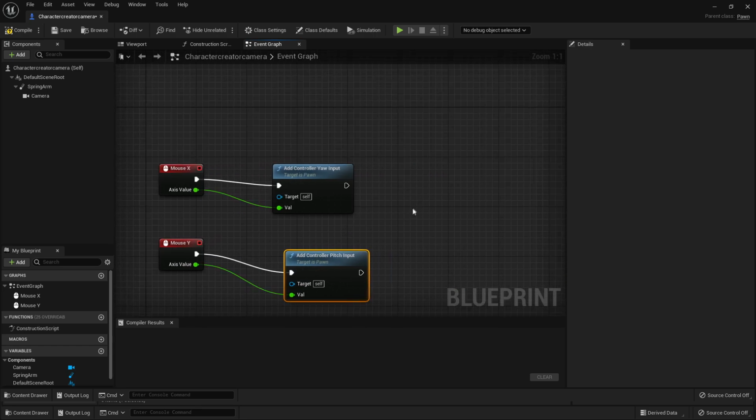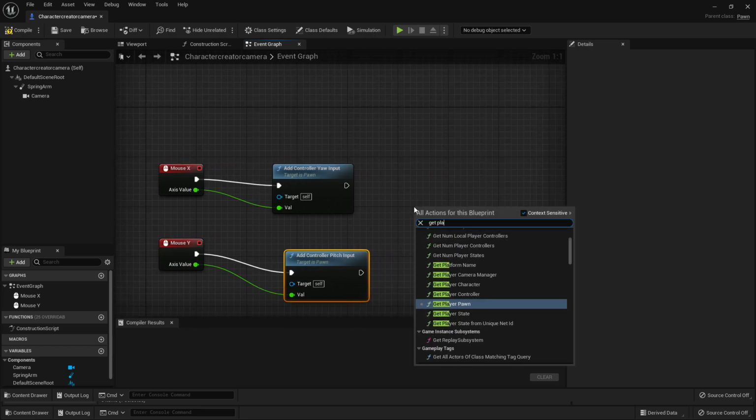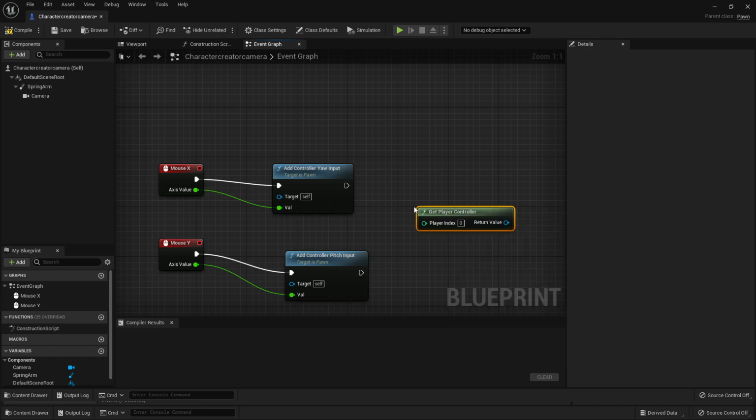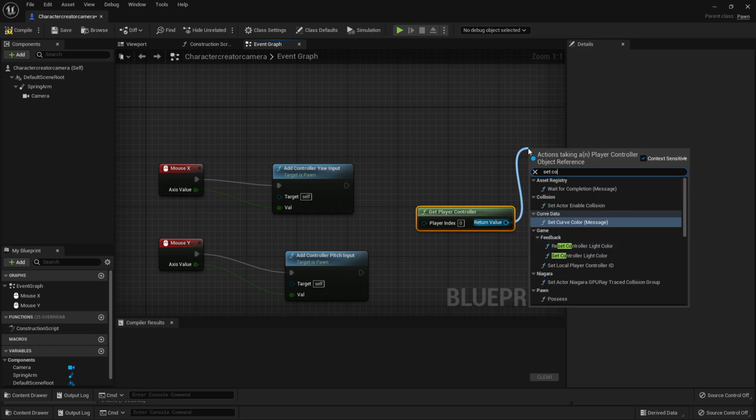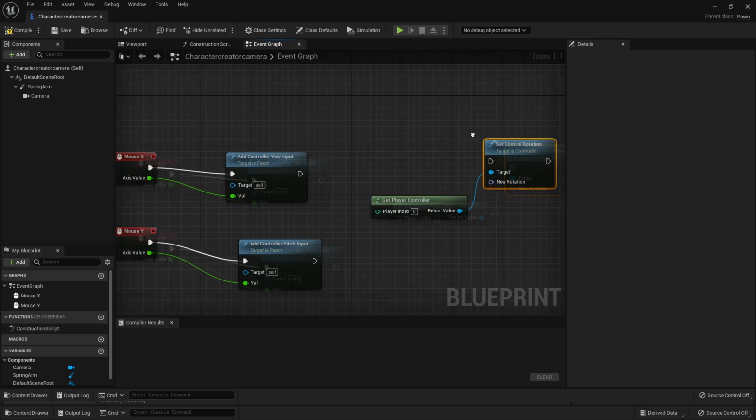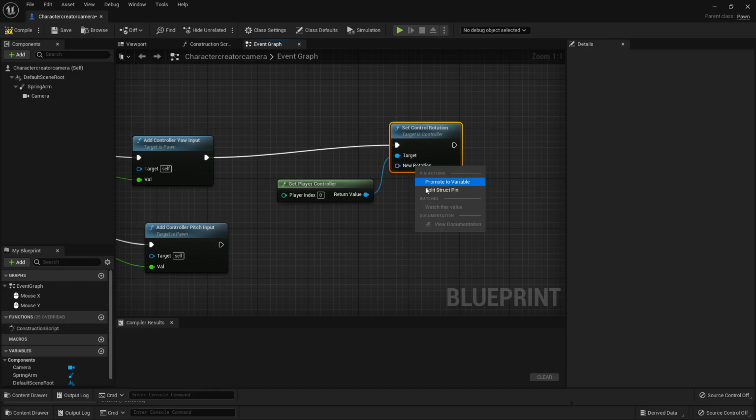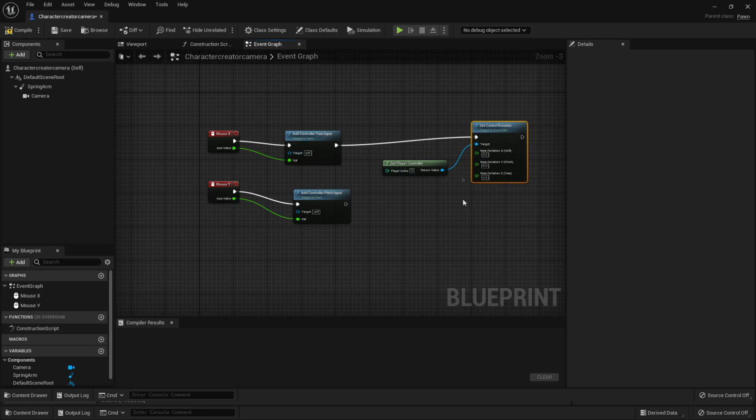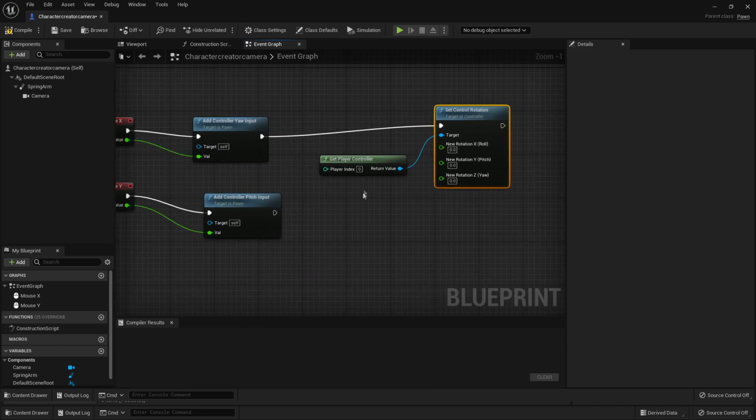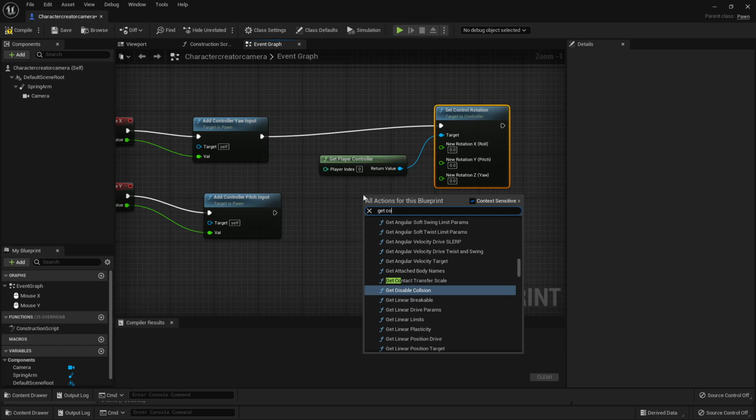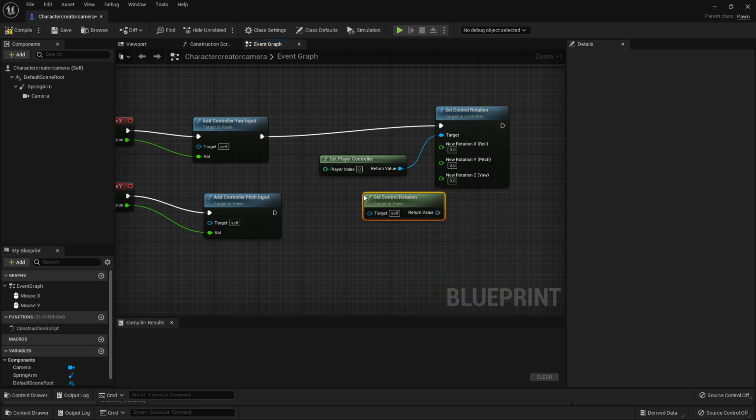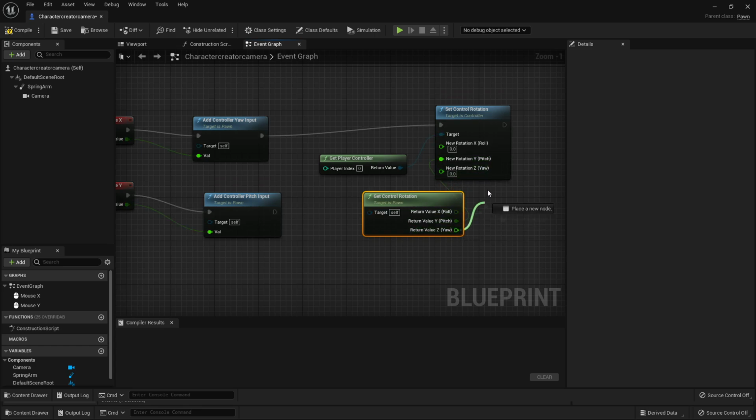And then we want to right click and look for Get Player Controller. And then we will drag off here and look for Set Control Rotation and hook from here into here. And then we right click on the new rotation and split the structure pin. Basically what this is going to allow us to do is move our camera around. And we right click and look for Get Controller Rotation, right click and look for Split Structure Pin and hook up the Y, the pitch and the yaw.